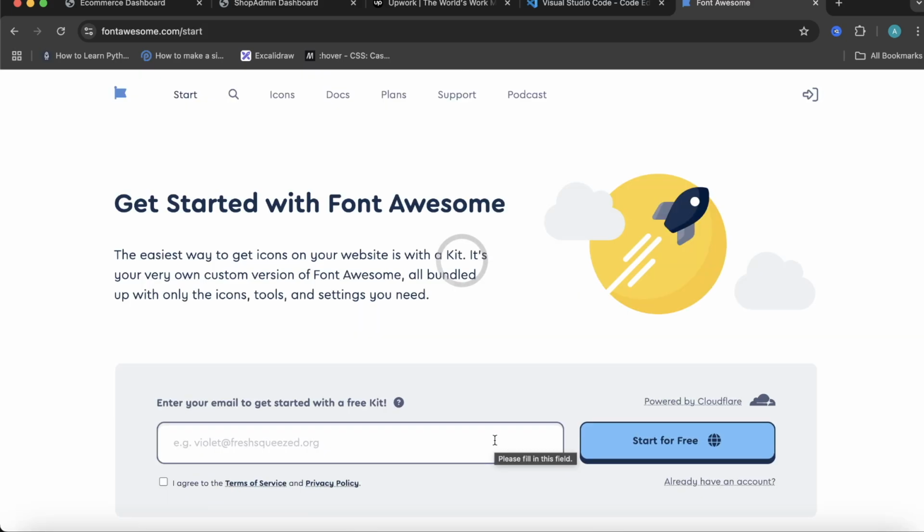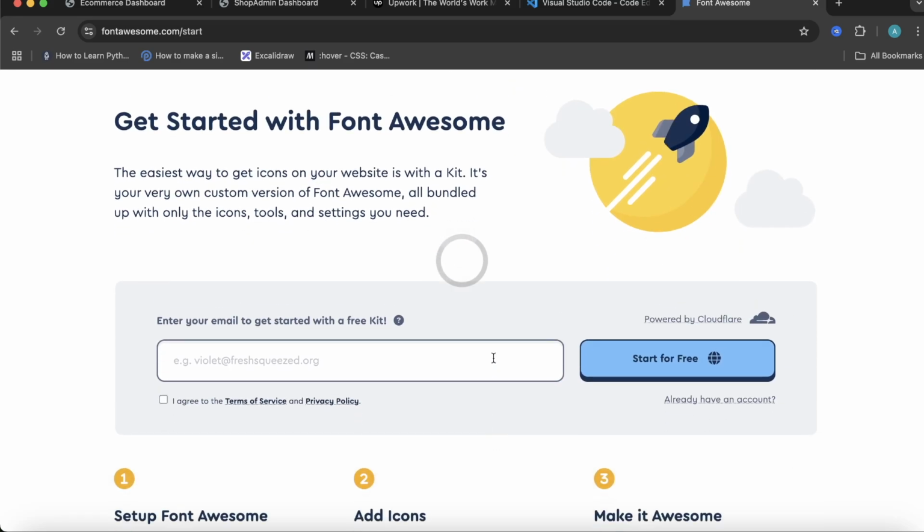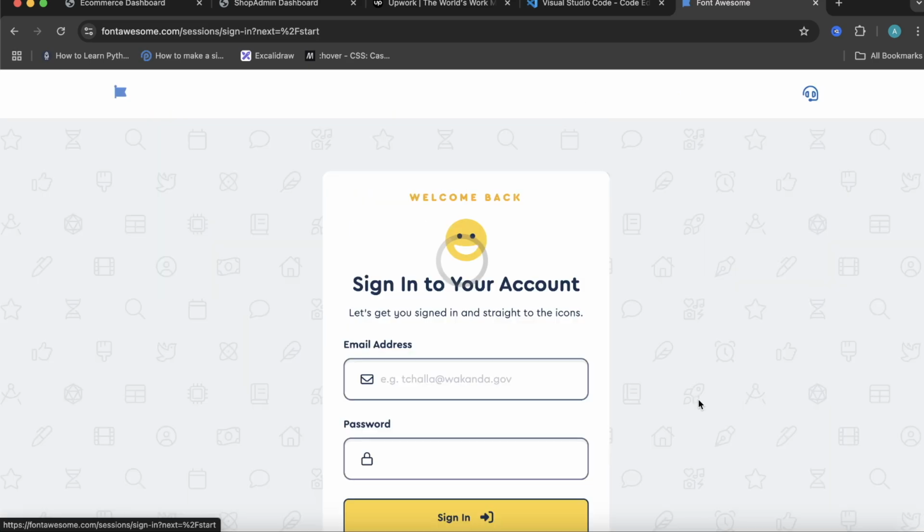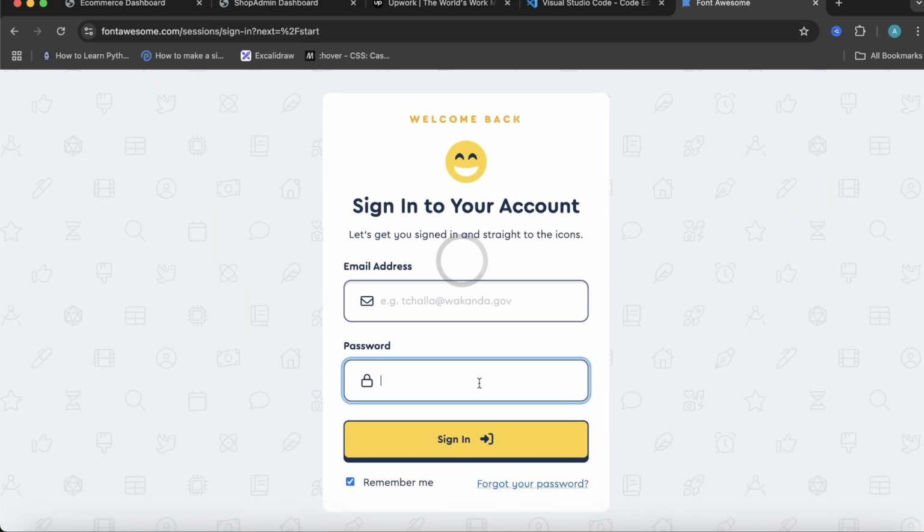Please, if you have any question on this part, drop your question in the comment section and I will reply you immediately. Okay, so to create an account, enter your email address and click on start for free. And if you already have an account, return back to already have an account, enter your email address, your password, and sign in. If you forget your password, simply click on forgot your password.